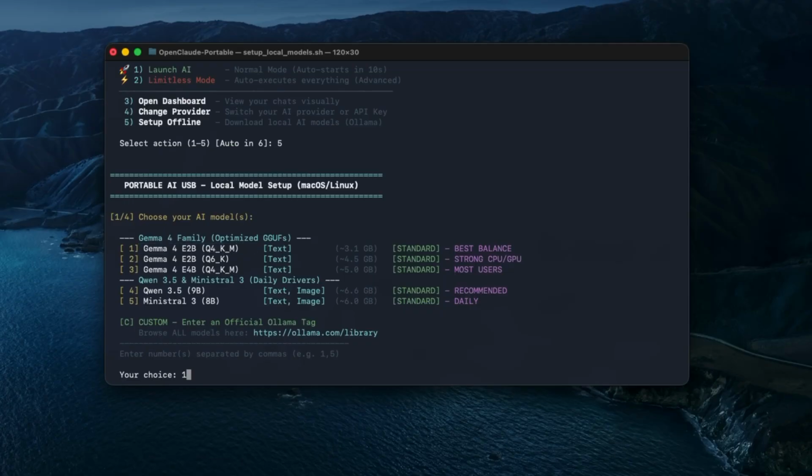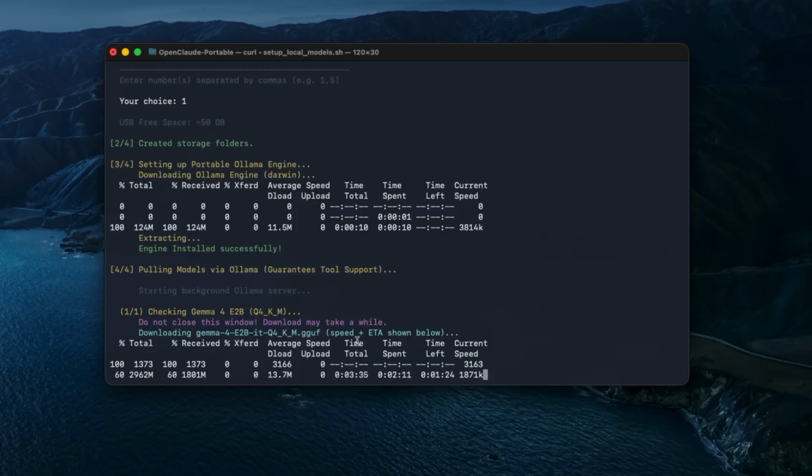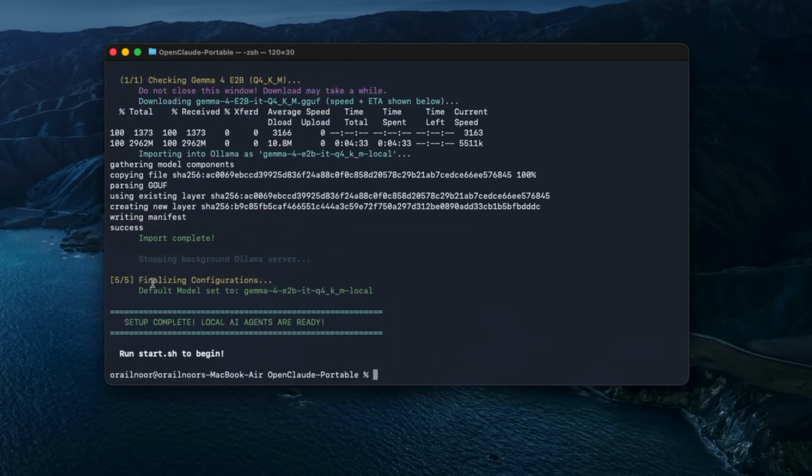I will go with Gemma 4. First, it will download the Ollama engine for Mac, so this may take some time. Just wait until it finishes. Now the model is downloaded and the local setup is complete.